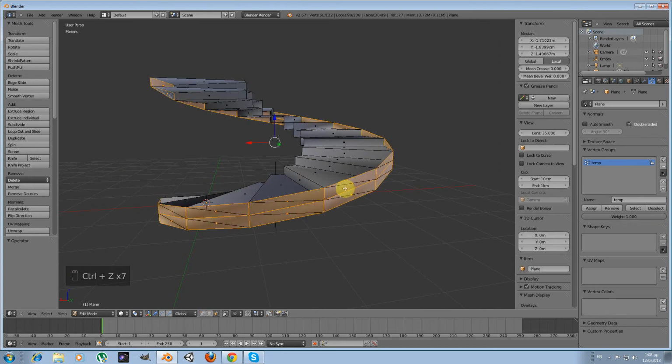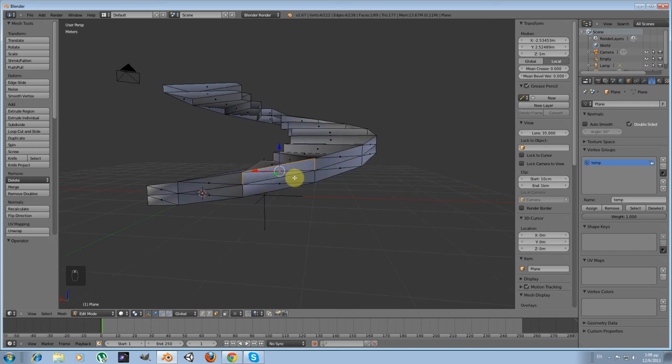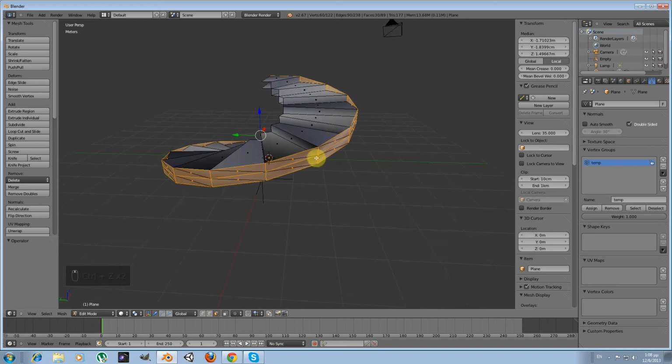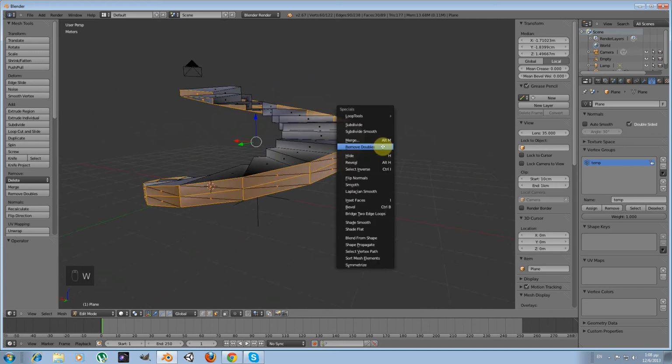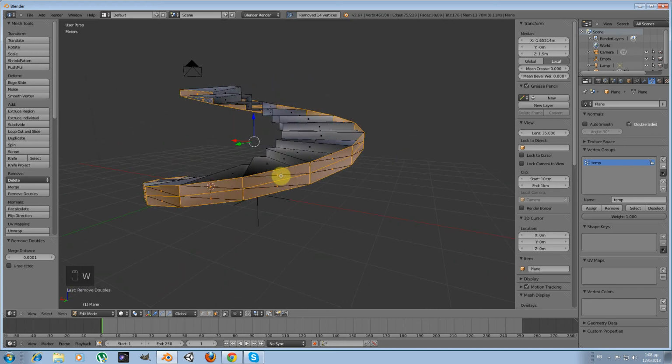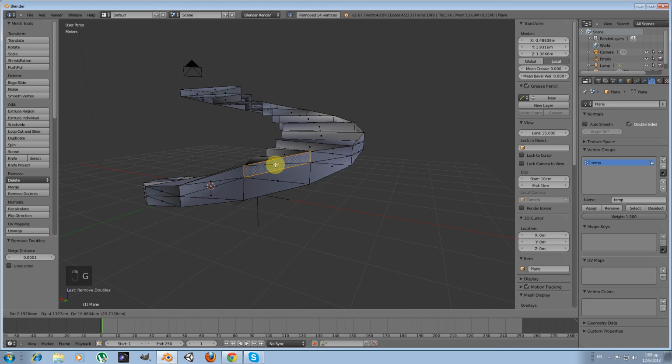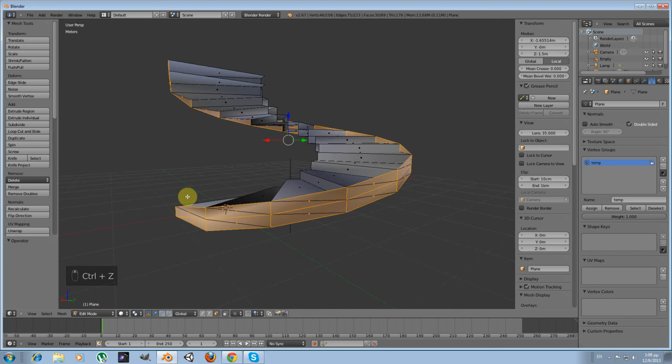Alright, what's the problem? The problem is that these side faces are not connected. You can clearly see that the upper face and the lower face are not connected. So, having just the side faces selected, press W and remove doubles, and this will connect these separate faces. Okay, so we can work on them now.